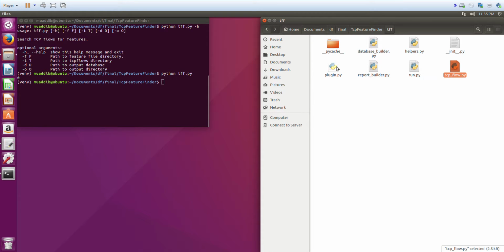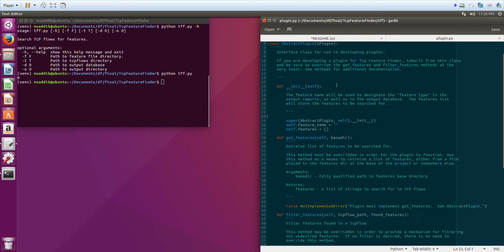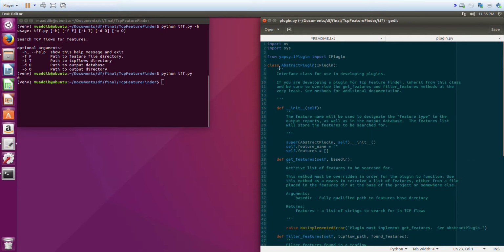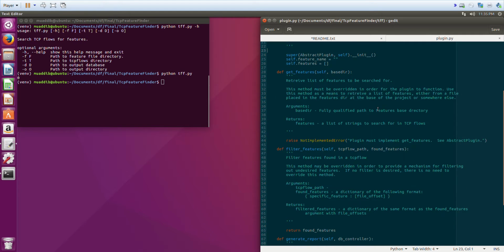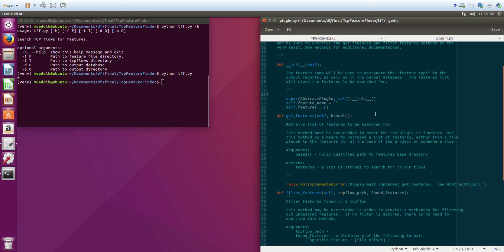And then finally, the most important and interesting is the plugin class, which is just an abstract class, abstract plugin used for developing the plugins. It defines the interface that you'll want to use if you decide to use a plugin with TFF. Basically, there are three methods that you can call. Only one of them is required, and that's get features.